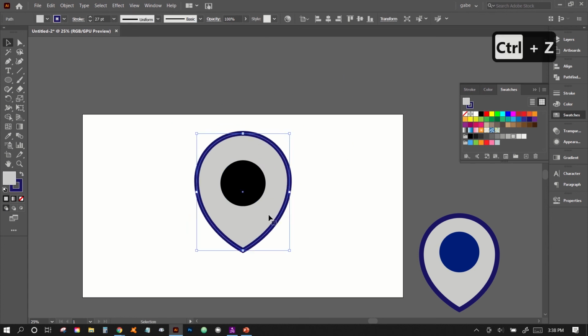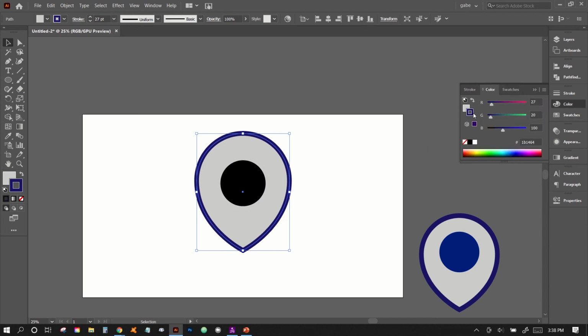And then for our outside, if you want to change that, you can change the outside stroke. So right here, you can click on this one, or in our swatches panel. Just make sure that the stroke one is on the outside, and then you can click that to be black too.